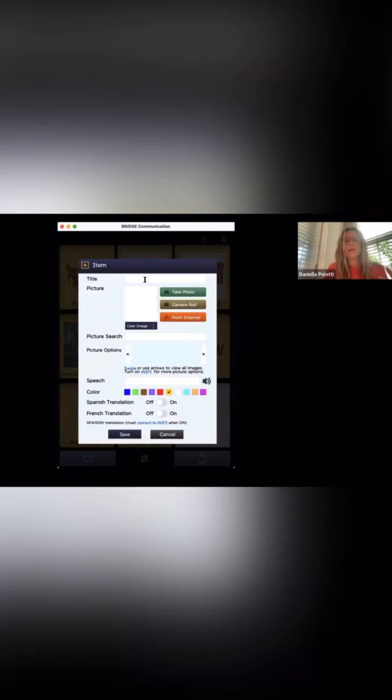I'm just going to type in something. Let's see here. We're in the category of places. My daughter is getting ready to go to gymnastics, so I am going to just add gymnastics in. I'm going to keep the background color as yellow, but you can change it to anything you want. You can also turn the Spanish translation on. We haven't finished our French edition yet, so you can turn that on, but that's not going to show up on your end.